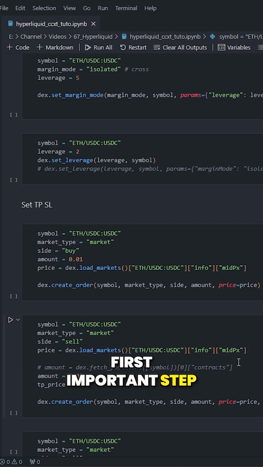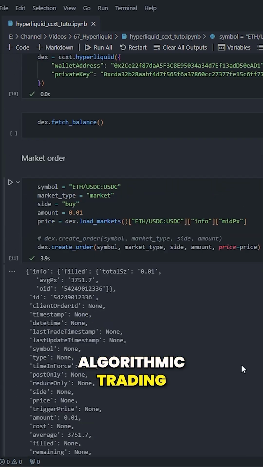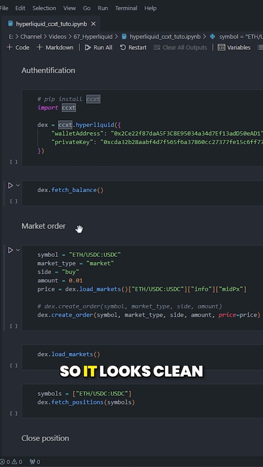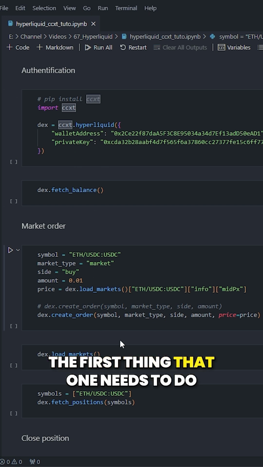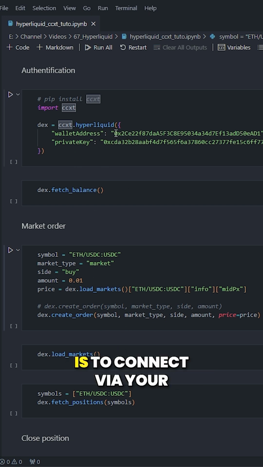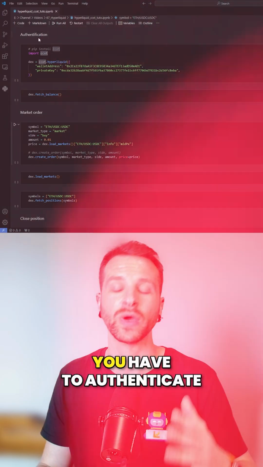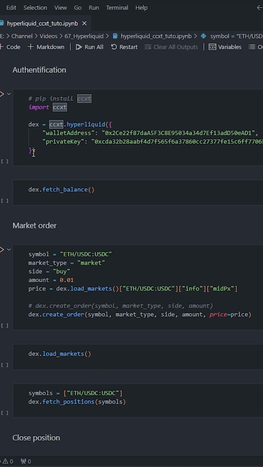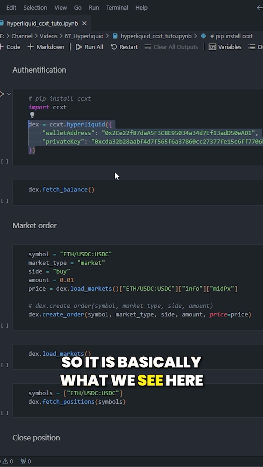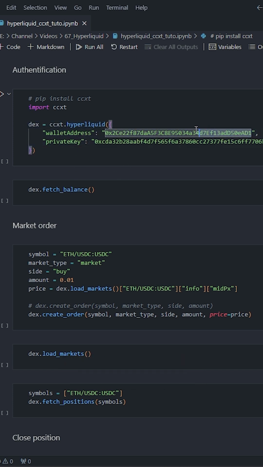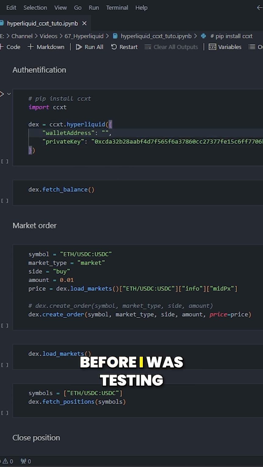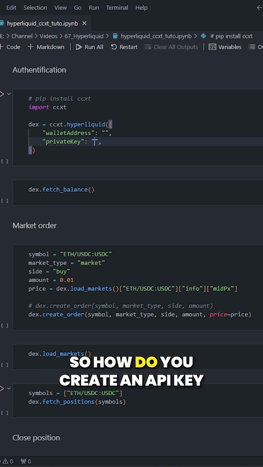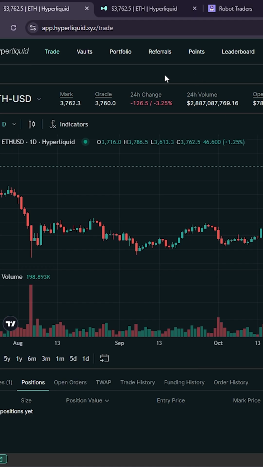The first important step when you do algorithmic trading or automated trading, let me clear all the outputs so it looks clean, is to connect and authenticate. This is done via API keys. So it is basically what we see here. I'm just going to do what I was using before when I was testing, and we'll do it together. So how do you create an API key on Hyperliquid?